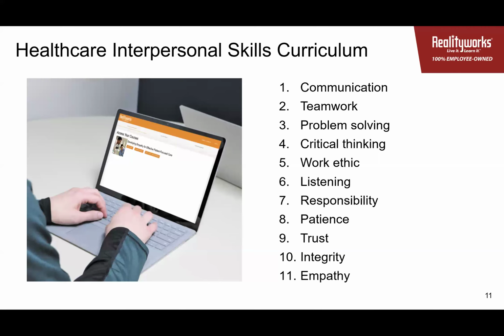The last topic, empathy, actually has 8 online lessons devoted to that one topic. We at Realityworks really believe that empathy is one of the most vital skills for anyone involved in direct patient care to possess. Spending extra time and effort in this topic area can be extremely effective in creating caregivers that we will all want taking care of us and our family members in the future.